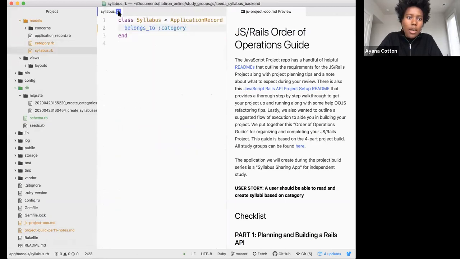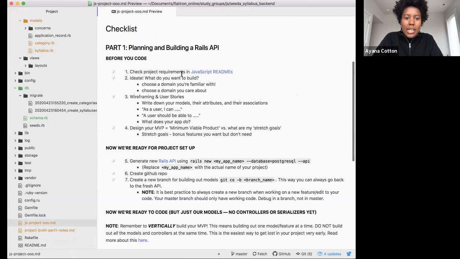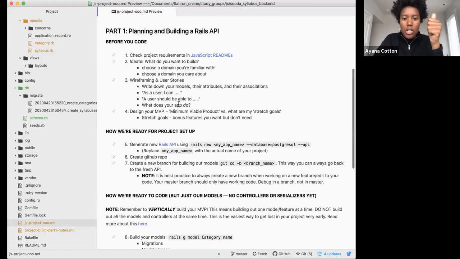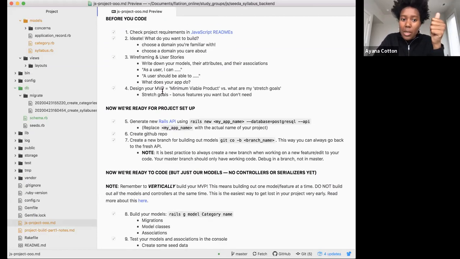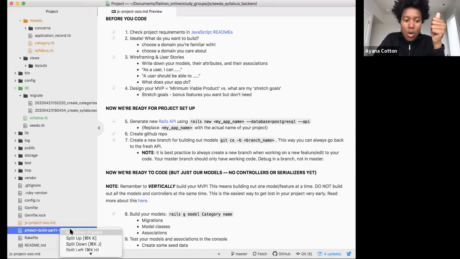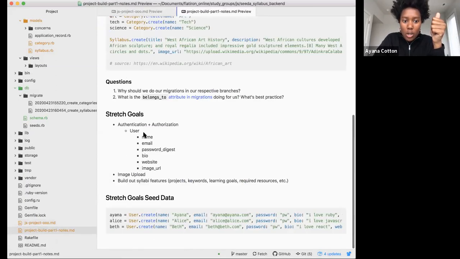We did all of the initial stuff, right? We planned out our API before we even started coding. We did our wireframes and our user stories. We made sure we drew out those models and the migrations. We figured out what our MVP was versus what our stretch goals are, right? We have some outstanding questions that we need to address, right?